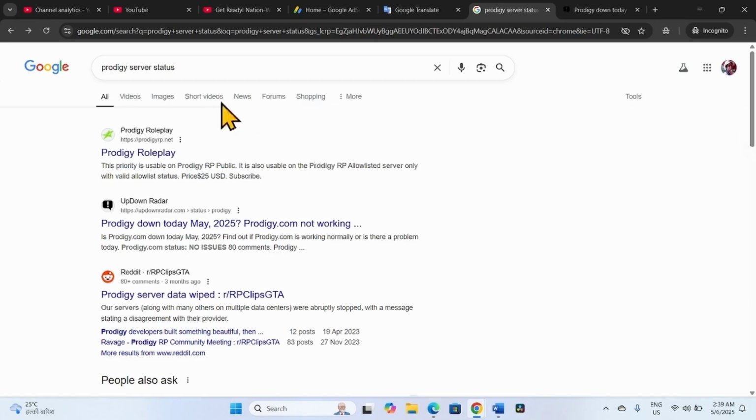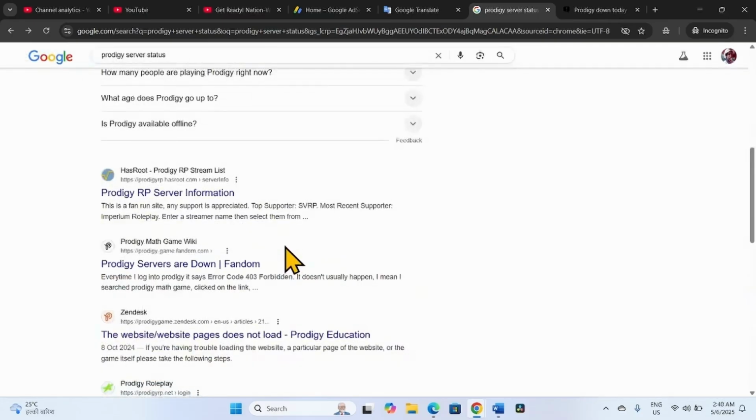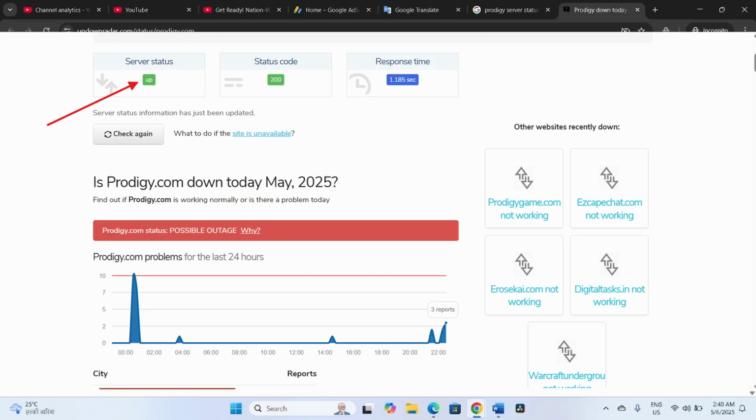You can check server status through Google search. Type Prodigy server status in the search box and click on the correct result. In this case, if the server is down, wait for a while and then try again. You can use different forums to know the server status of Prodigy.